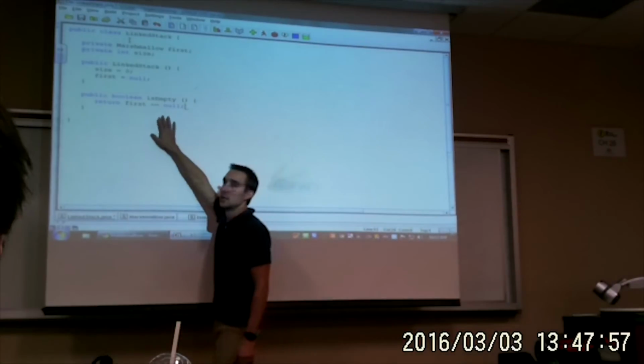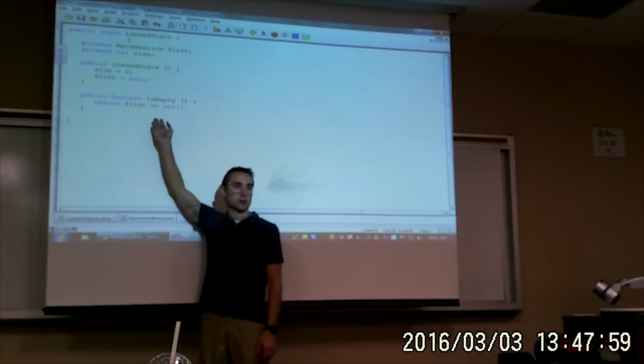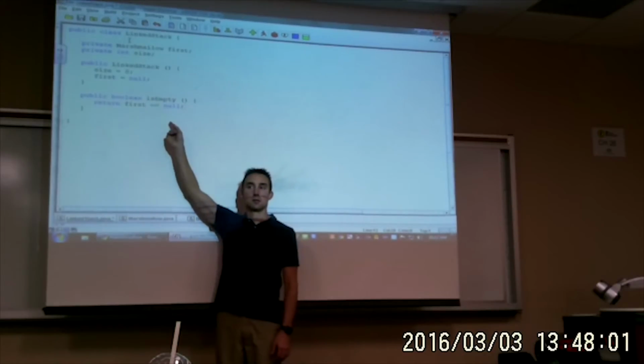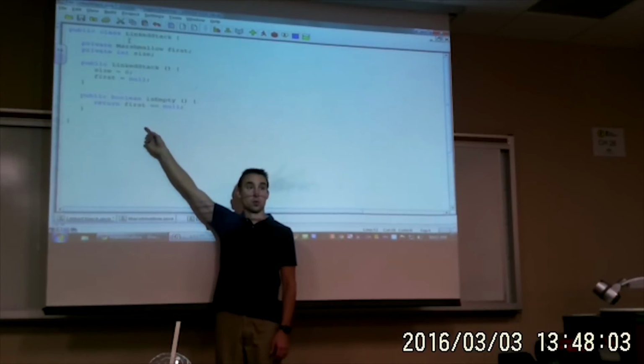Notice a double equal sign. Not an assignment, but a comparison. Okay. Everybody good with this? Do we need to review why this is okay?